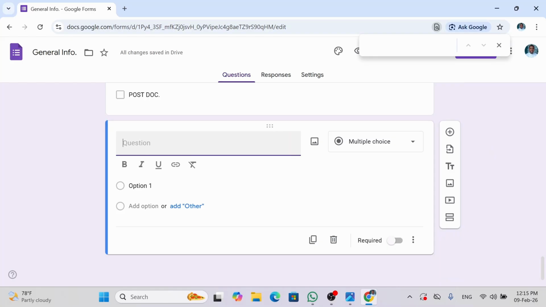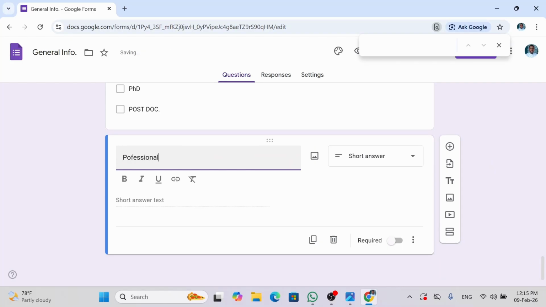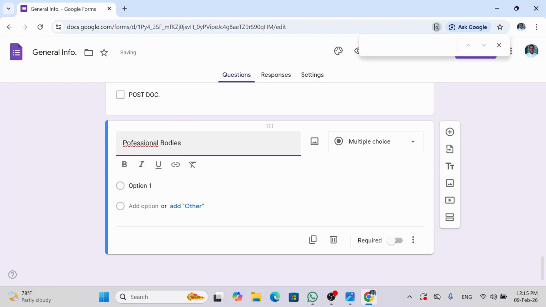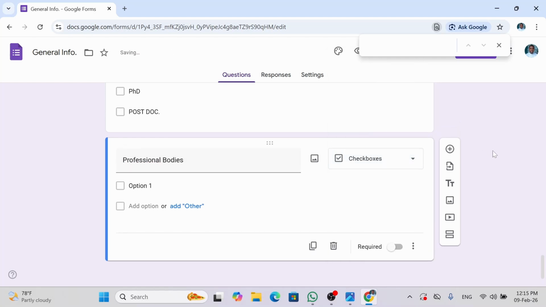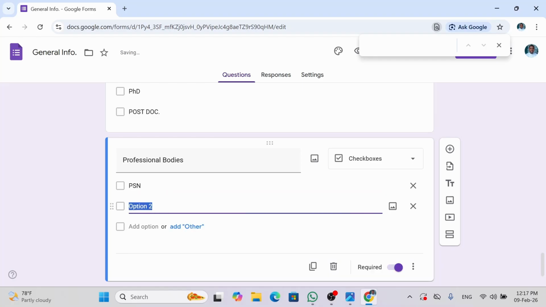finally, on academic details, we have professional bodies. Professional bodies. And in professional bodies, we still make use of checkbox because one can belong to more than one professional body at a time. Okay, before we forget, we can check required immediately. And so option 1 for professional bodies, we can add something like PSN. PSN stands for Pharmaceutical Society of Nigeria. We can add ICAN, Institute of Chartered Accountants of Nigeria.